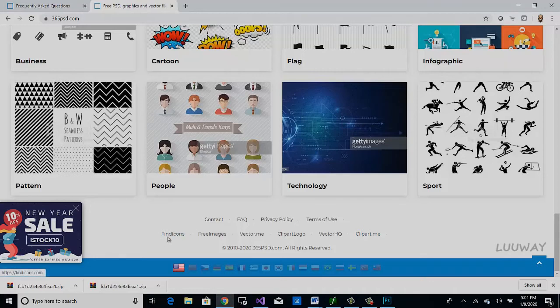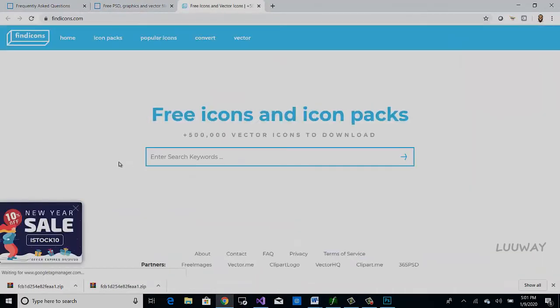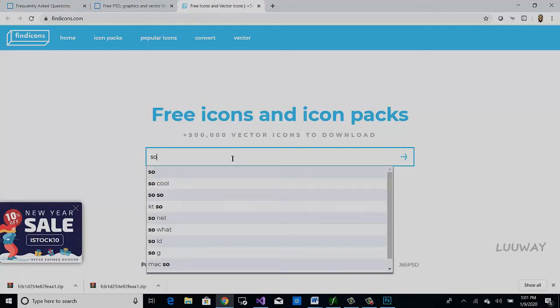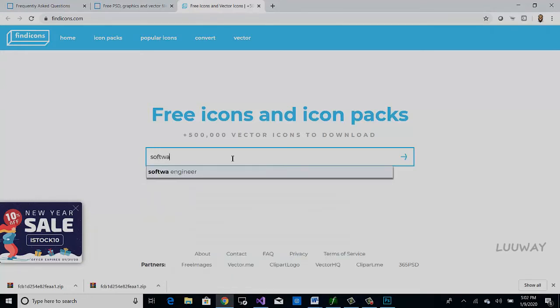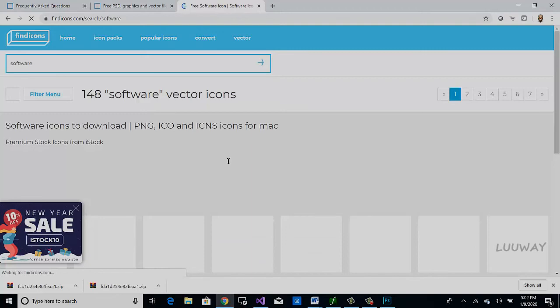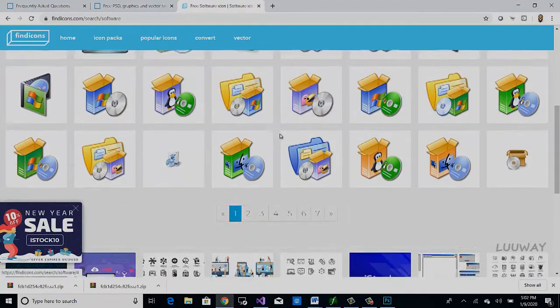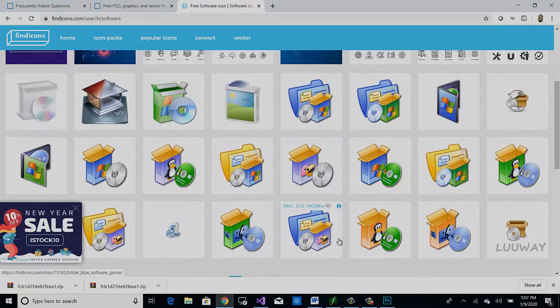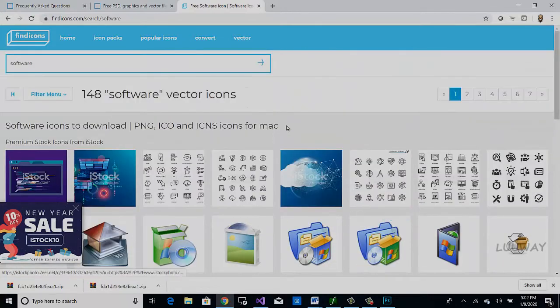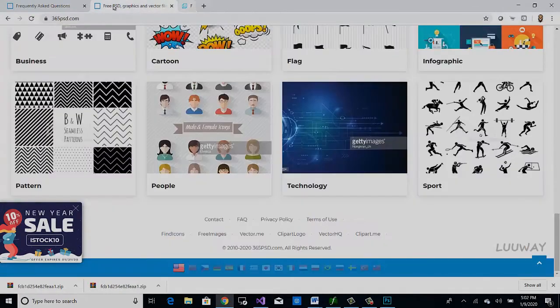So let's go ahead and click on this free icon. They have like 500,000 vectors on this site. You could really get some really good free icons here. So say you are a software developer, you could get some really cool software icons that you could use in your application. So that's just one of them. And going back to where we are, you could go to free images.